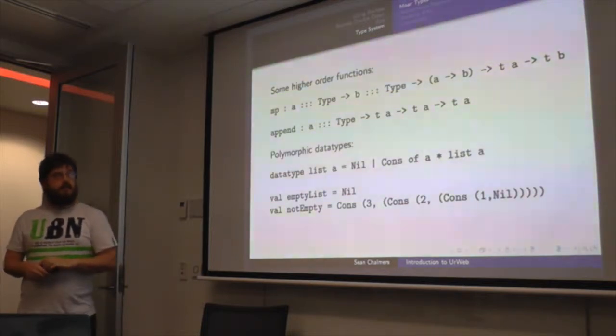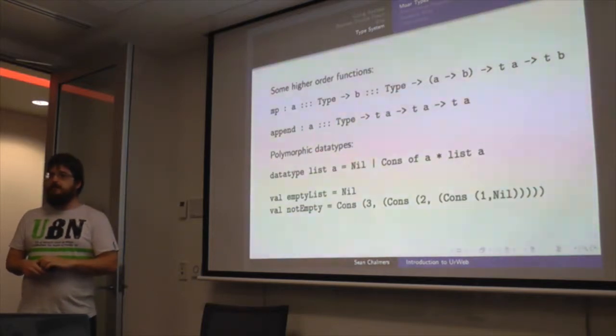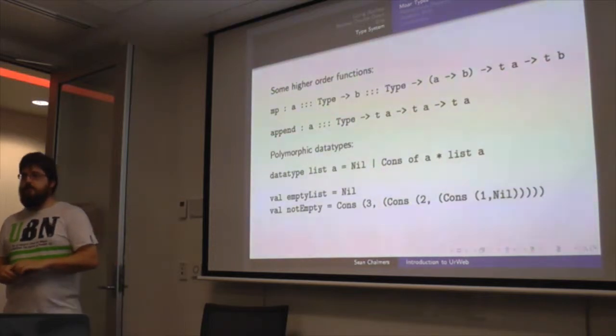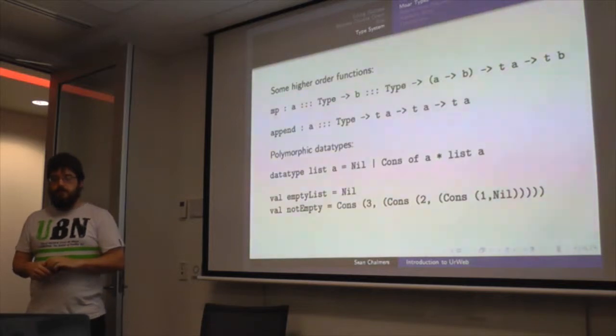The type system underneath UrWeb uses first class or impredicative polymorphism, and there's lots of situations in UrWeb where the type checking can actually be undecidable. So you often have to provide quite a lot of annotation to some functions.